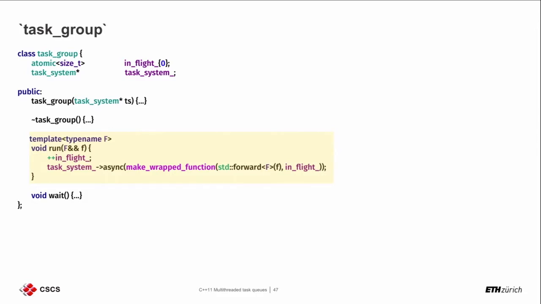Now, as for the run function, it's basically going to call async, right? First of all, of course, it needs to increment in-flight, because now we have an extra task in our task group. And then it wants to push that task into the task system. But it can't just push the task, which is here f. It can't just push it as it is. It needs to actually send a reference to in-flight with it, because we want to make sure that as soon as the function f, the task f, is executed, in-flight is automatically decremented right after.